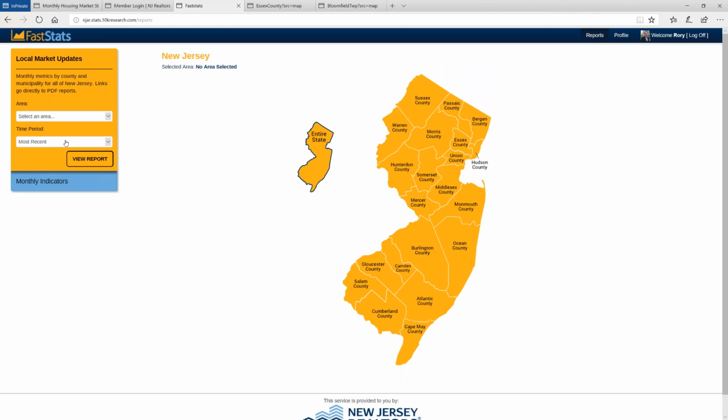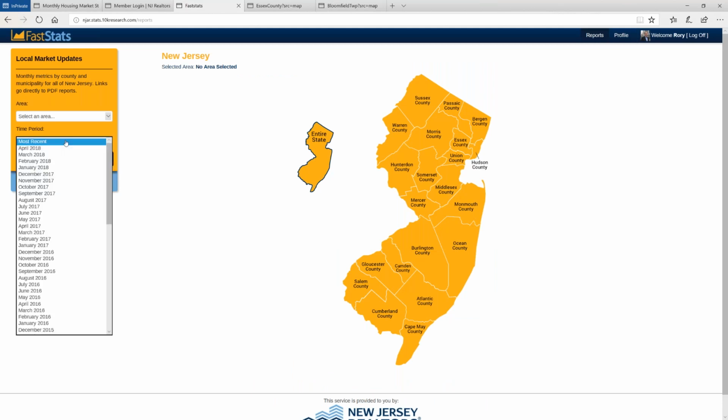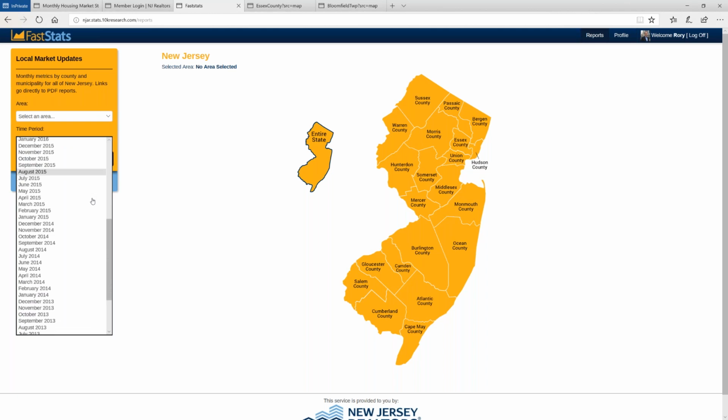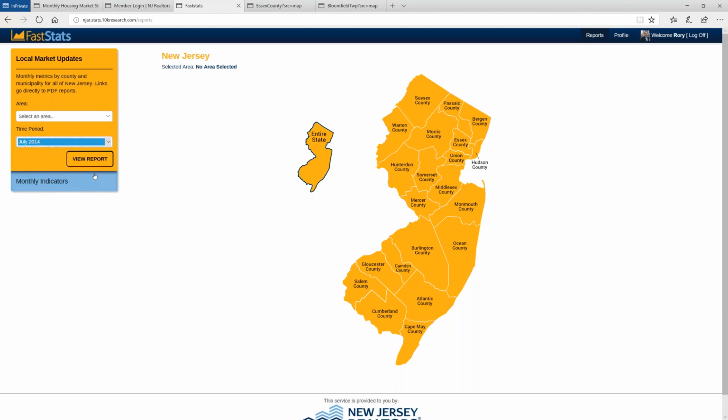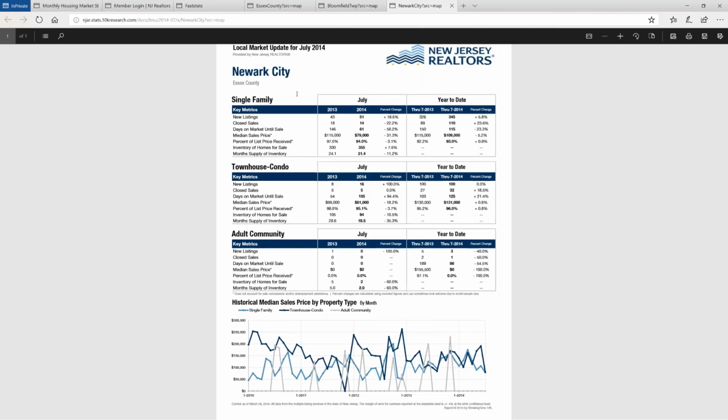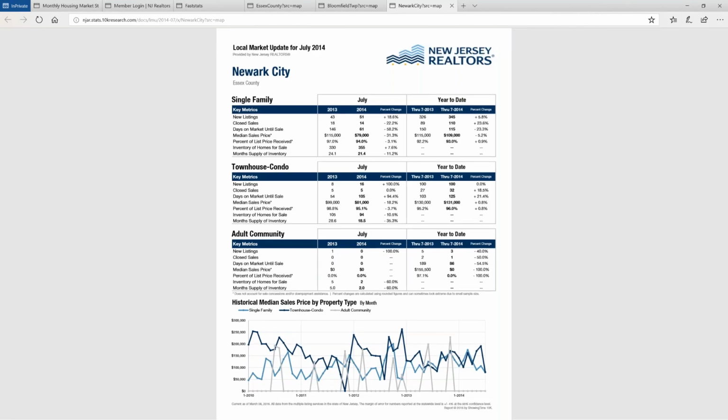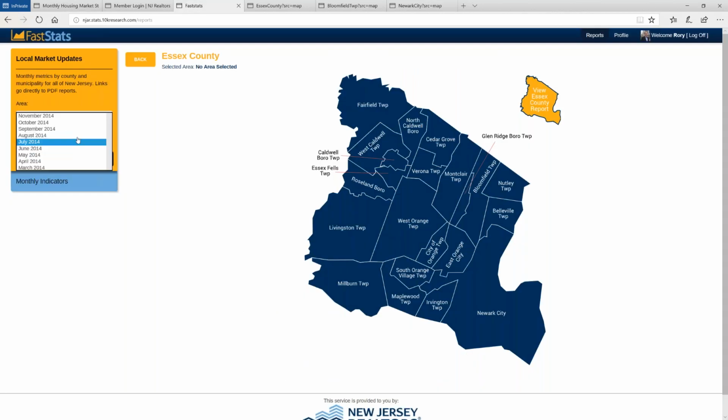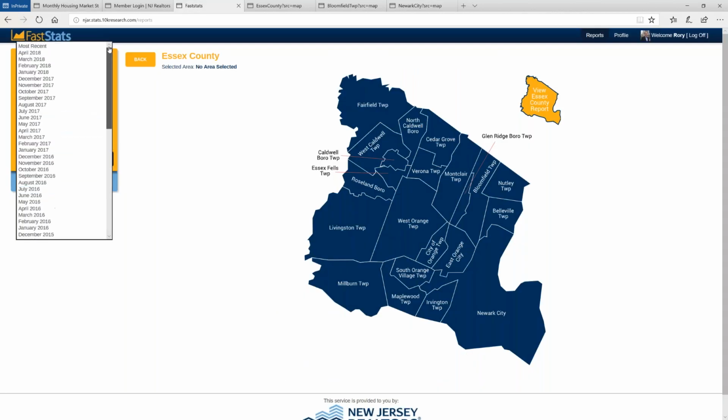We can also pull up some historical reports. And so by default, the website's always going to serve up the latest report available. But if you wanted to go back in time and see what was going on in, say, July of 2014, we can come in here and we can pull up that report. And now we're looking at the report from almost 4 years ago. So all those reports, again, are available in that time period drop down.